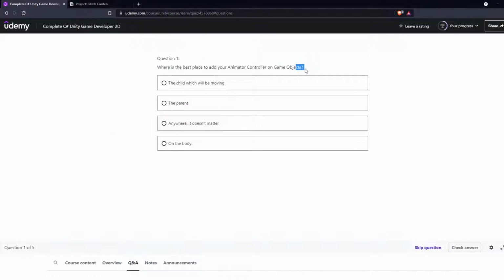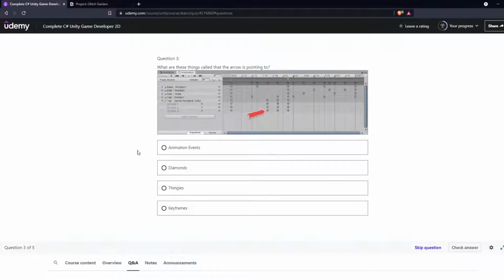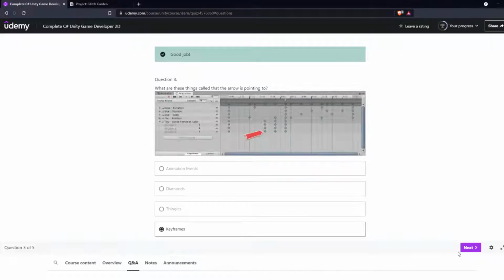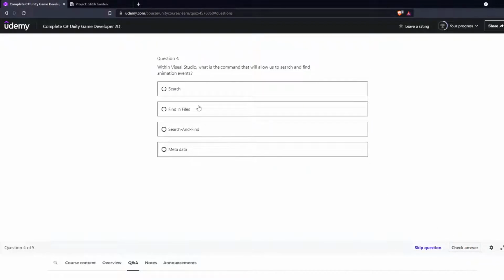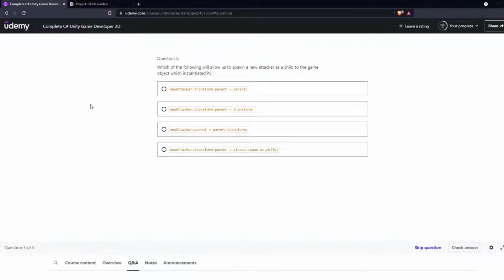Alright, where is the best place to add your animator controller? The parent. Animation events can be called from where? Only in the scripts that the game object currently has, not the parent nor the children. Those are called keyframes. We use find in files to look at a bunch of files in our directory, which is in our scripts. Which of the following allows us to spawn a new attacker underneath the parent? It would be setting the parent of the transform to the transform of the game object.